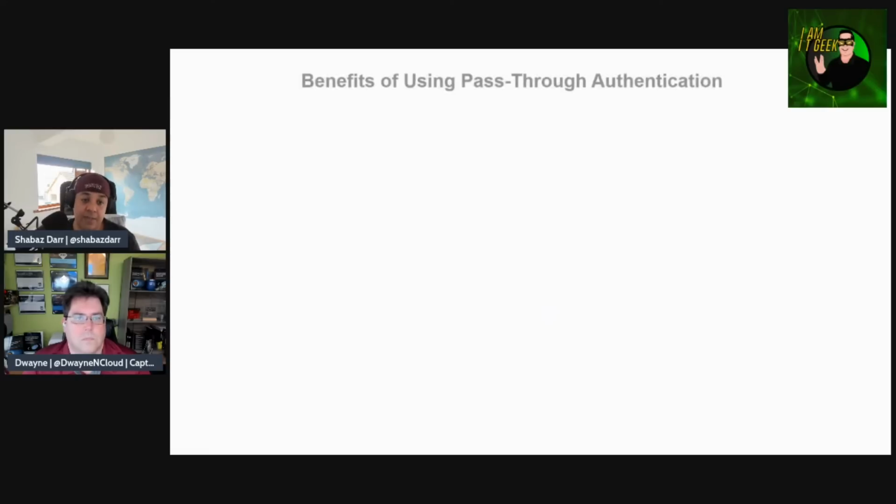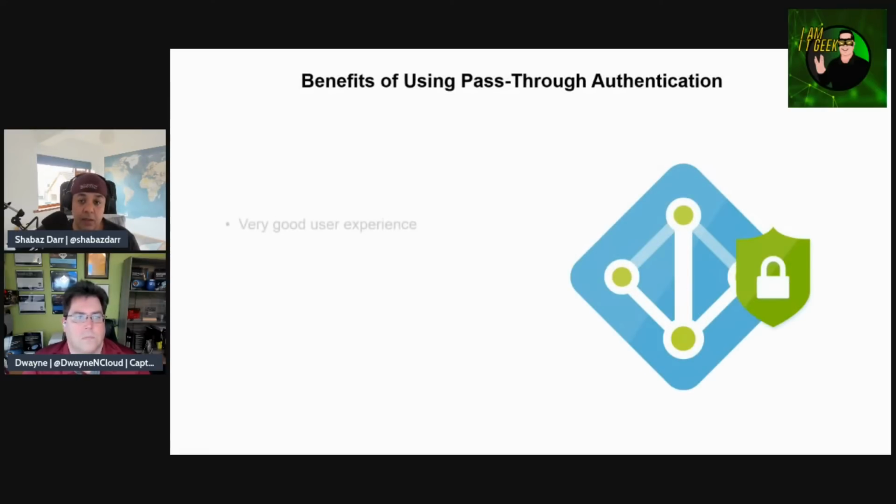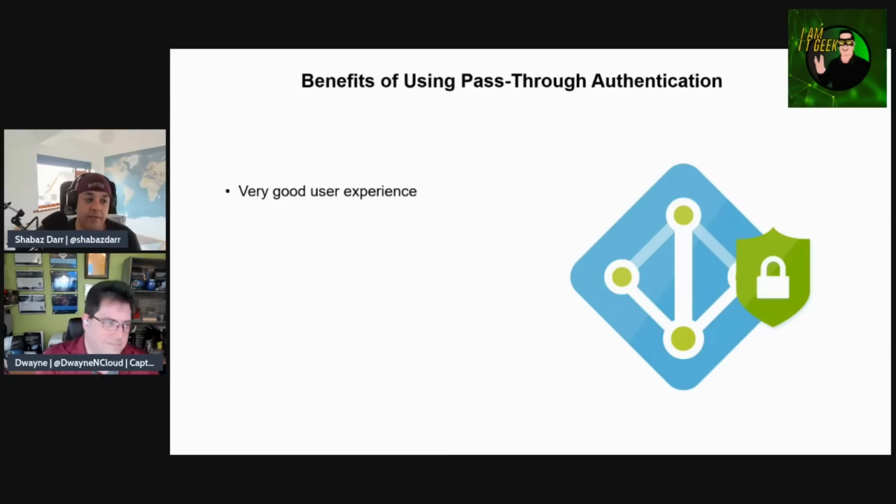So again, let's have a look at some of these benefits of using pass-through authentication. Very good user experience. The user has the same password to sign into both on-premises and cloud applications, and spends less time talking to IT to get passwords unlocked or when they've forgotten them. Also, pass-through authentication allows you to implement something called self-service password reset and password management. That's something we're going to touch on later in the course, but it does allow you to utilize that as well.